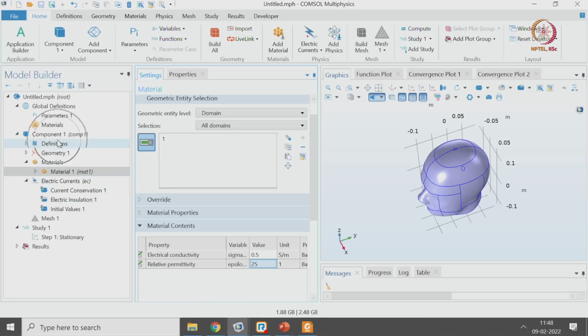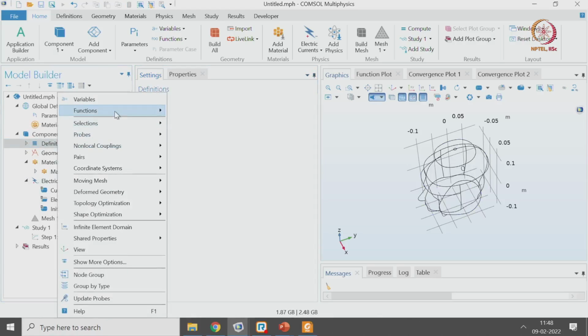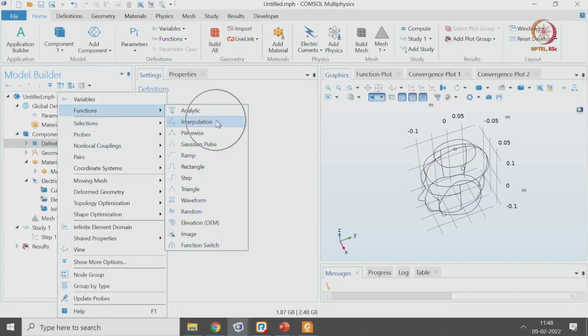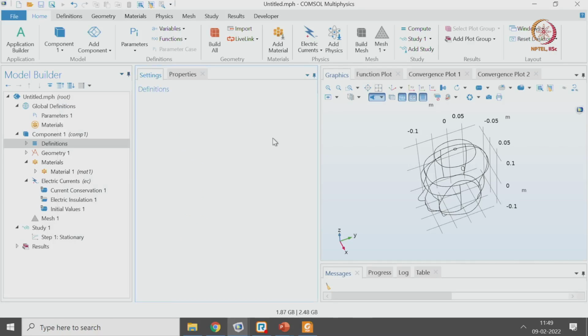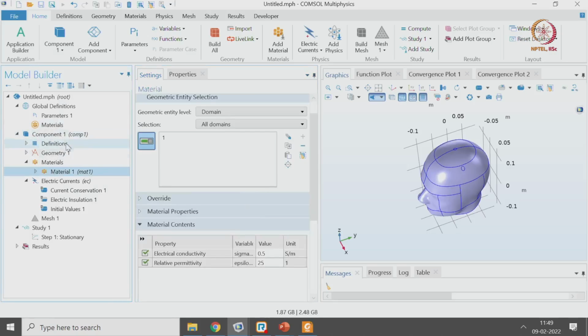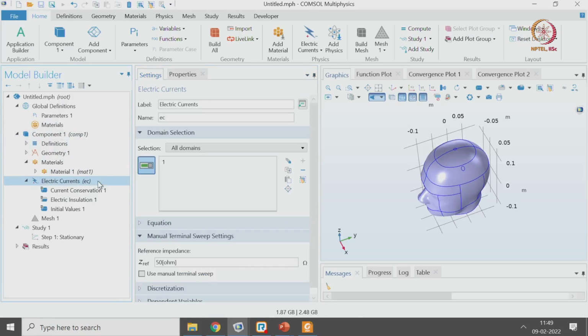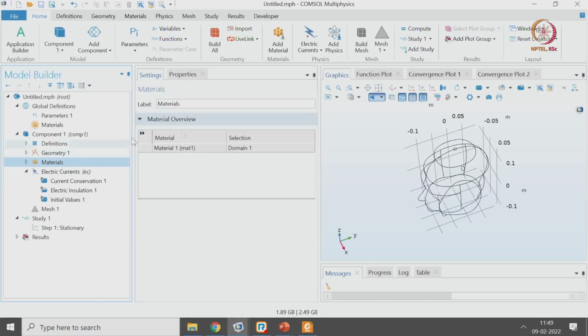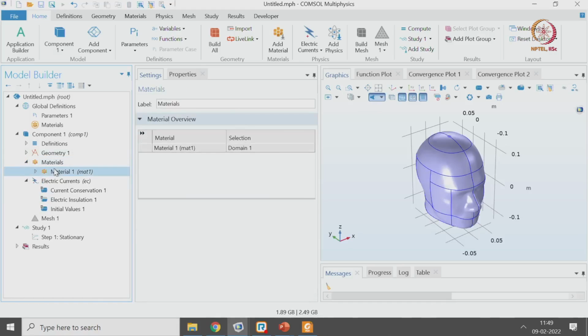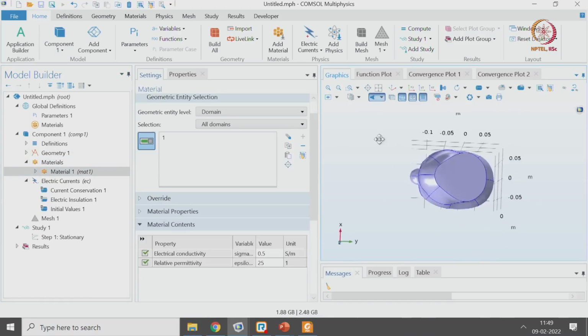So you can just right click on the definitions, go ahead into the functions and use an interpolation function, and you can import a text file or .dat file or any other format of file within this tool, and you can write the name of that interpolation function over here. So you are done with the material section. You applied the appropriate materials, and that is what you see in the blue highlighted domain.